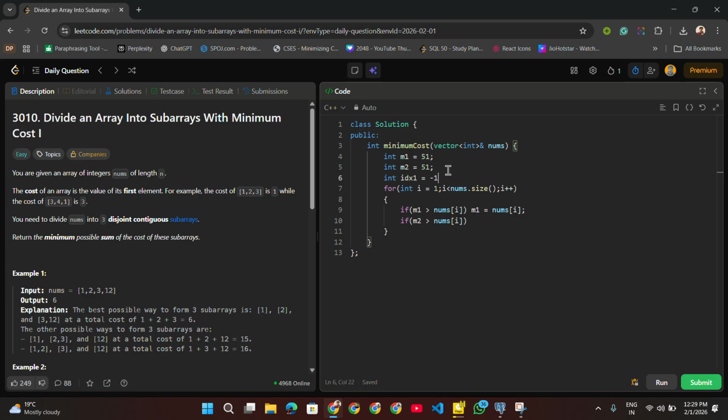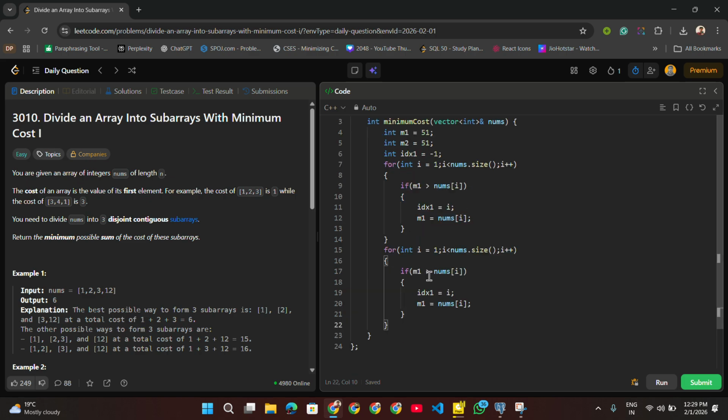Set it to -1. Okay, and first of all, let me remove this, and here I will write idx1 equals i, and m1 equals nums of i. Okay, and I will add a second loop for m2. Let me copy this and use it for this also. Okay, we just have to do this for m2, right?